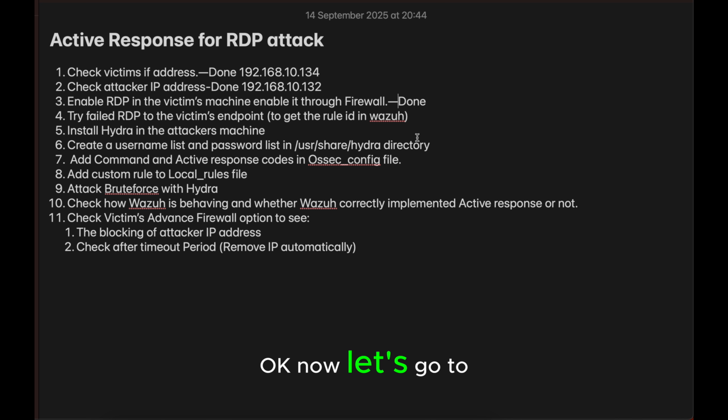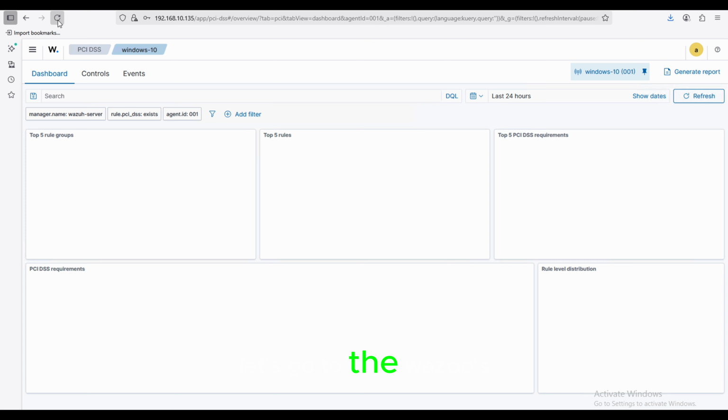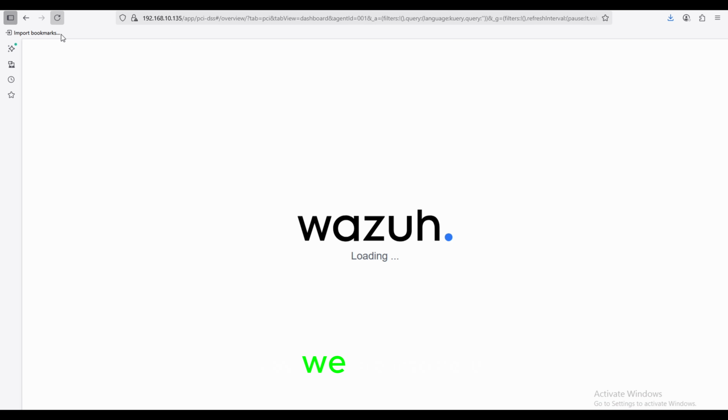Okay, now let's go to the next step. Try a failed RDP login to the victim endpoint to get the rule ID in Wazuh. So what I will do, I will try a failed login attempt to this victim's PC to check what alert our Wazuh gives us. First check the Wazuh. Let's go to the Wazuh login panel.